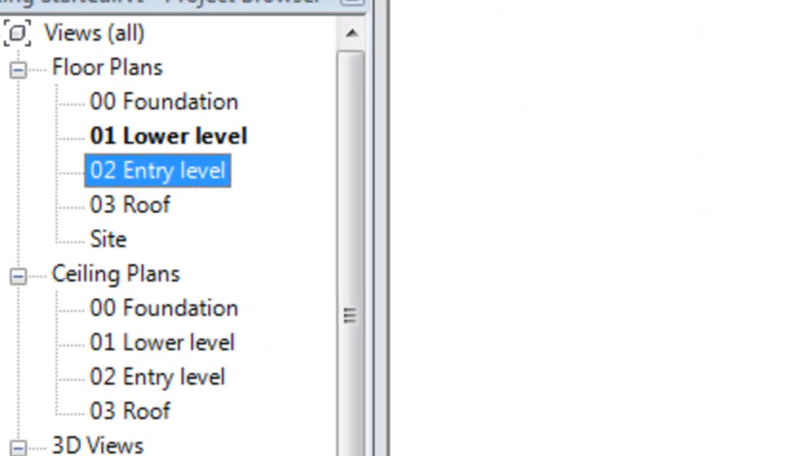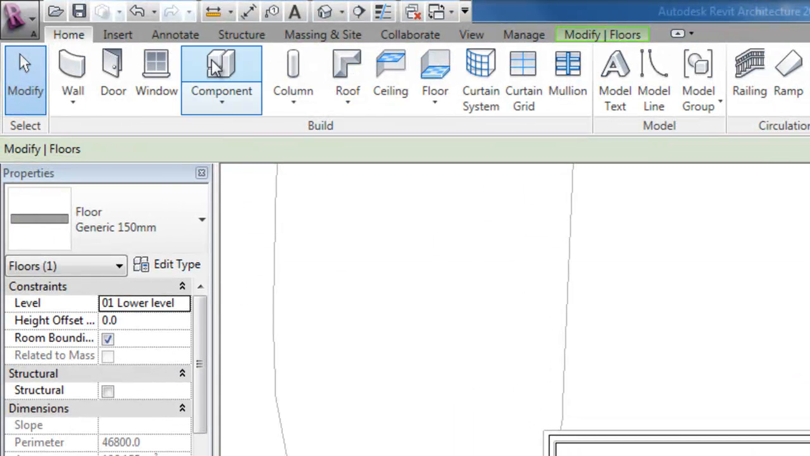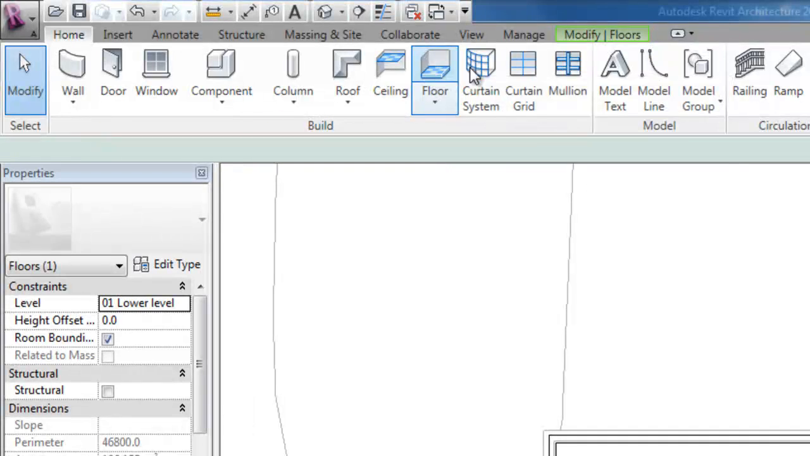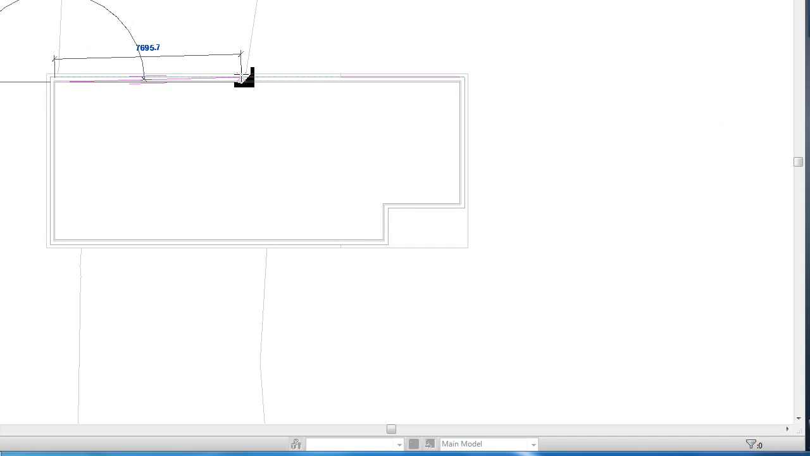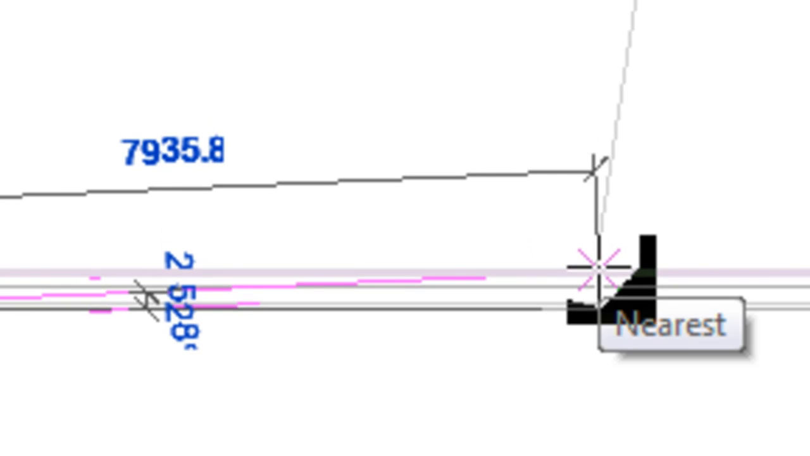O2 now. As I said, we're going to have a different one, so... Click line. Alright, now start on the top left endpoint. Move it across 10,000.